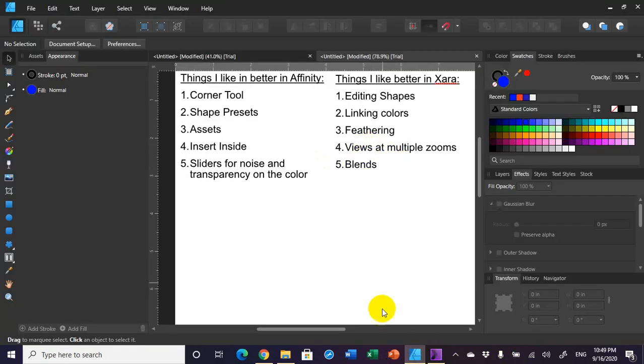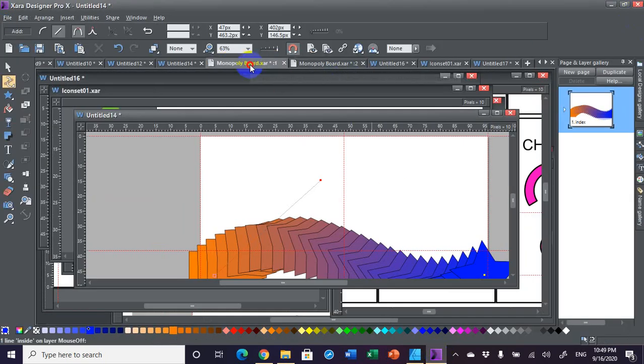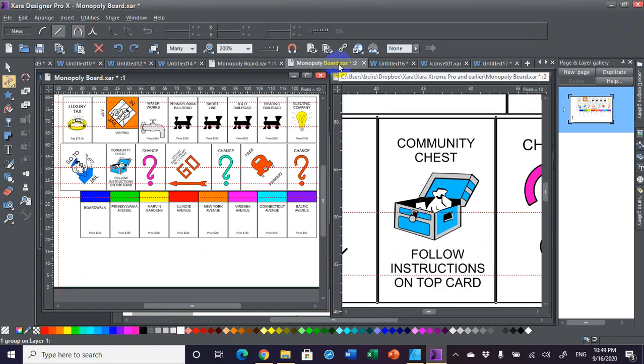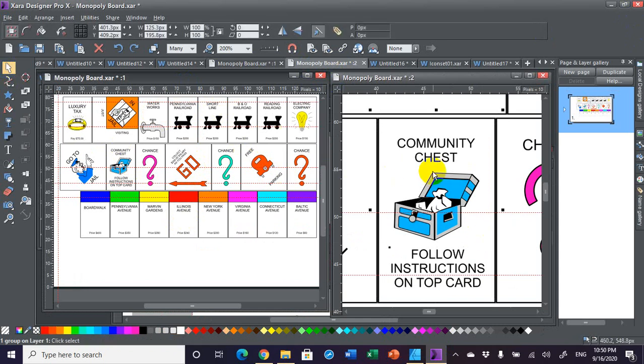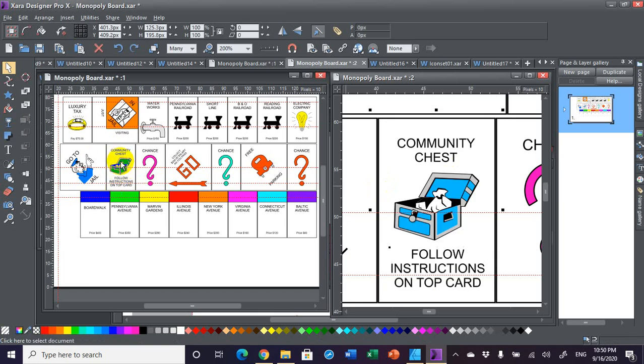The other one is views at multiple zooms. So let me go ahead and minimize this and pull up this Monopoly board. This is the same document, but I have two views of it. One is the entire document, and one is zoomed in. But whatever I do to one affects the other, right? So if I were to take this community chest tile, which I have selected here, and just delete it, it disappears in the main document. I can undo and it pops back in.